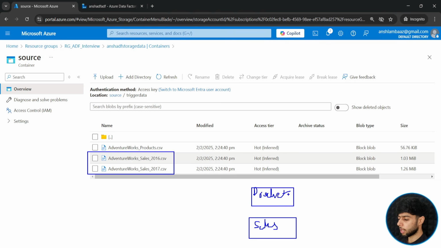Simple. If my file name contains the word sales, then copy my data to the sales folder. If my file name contains the word products, then I want to copy my data to the products table. Simple.